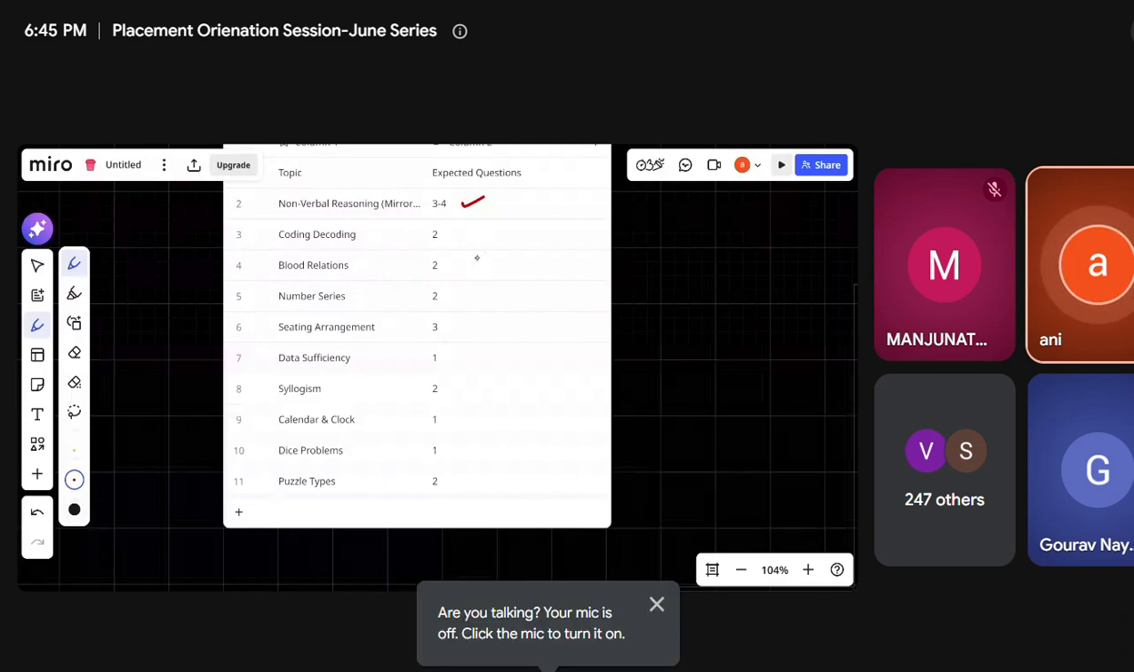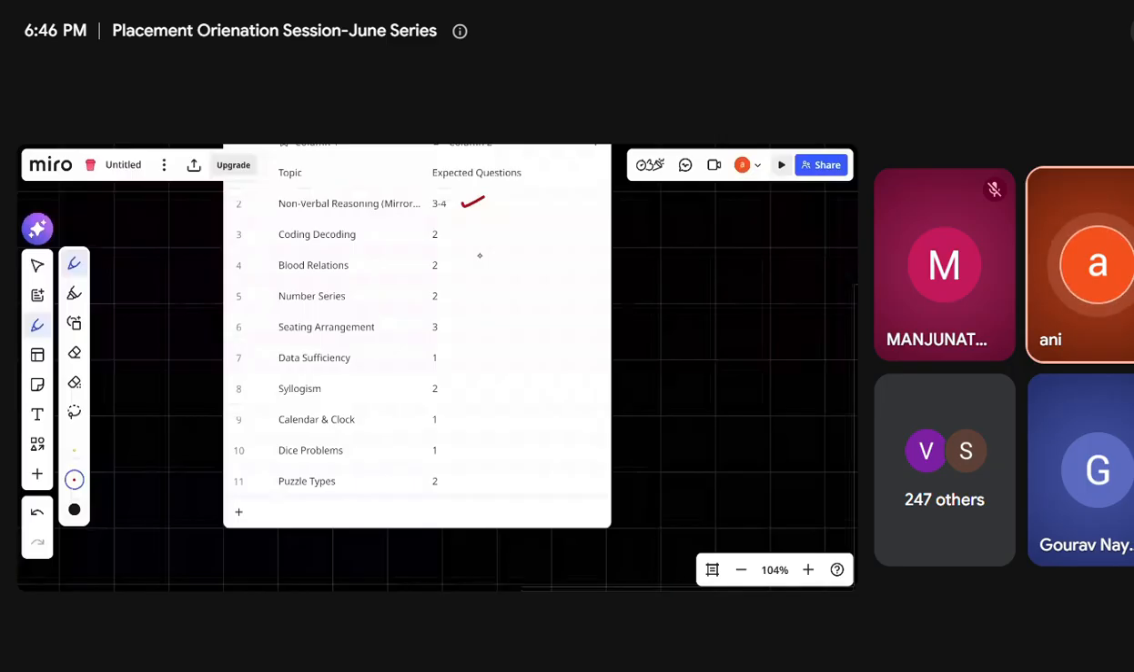Water images, mirror images, next picture in the series, missing picture in the series, pattern recognition, all those things. So as usual, the first few topics are coding, decoding again, blood relations, number series, seating arrangement. These play a vital role, so more than 50% of the questions come from these topics. But to be on the safer side, we work on other topics also.